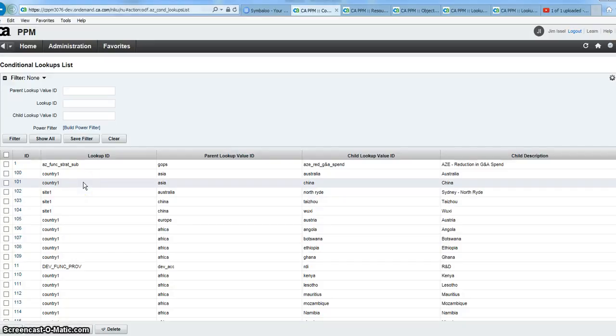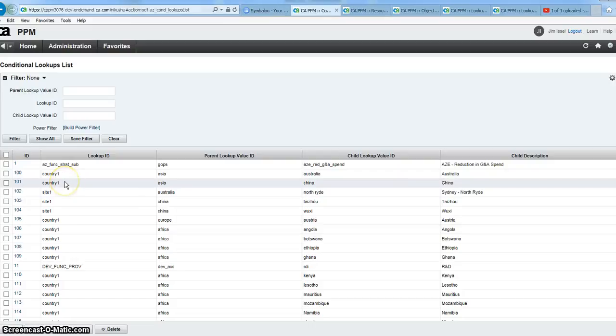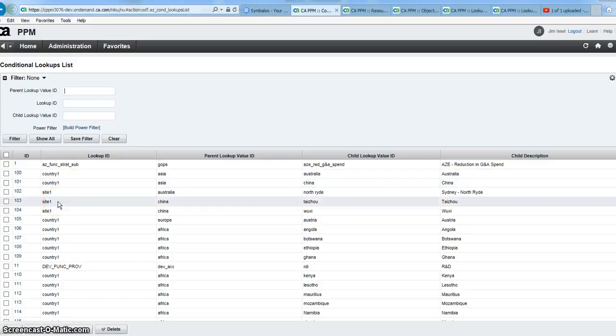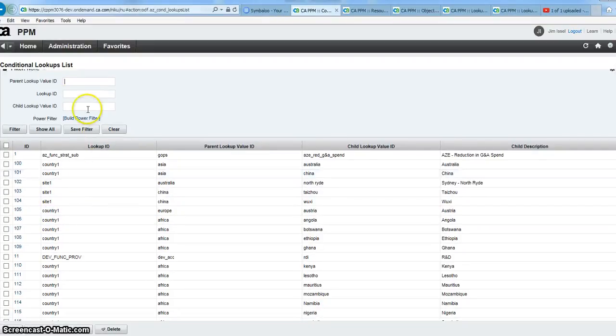But we have a multi-conditional lookup there where we've got region, country, and site. So it's kind of expanded and even more complex than the job family thing. So for right now, we're just going to focus on the job family.